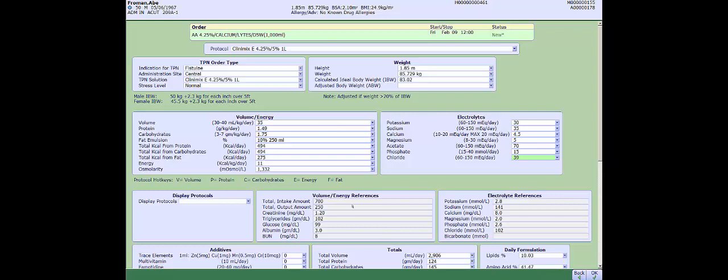Notice down here that our volume and energy references as well as our electrolyte references will auto default in. This is because you cannot see associated data to an order within an order protocol. We are pulling that associated data to the forefront for the provider to use in their clinical decision support for TPN ordering. We've also included a display protocols option. This will bring the information that the provider wants to see to their attention as they call it.